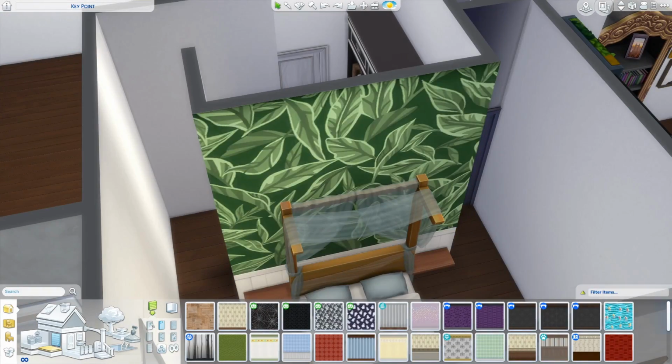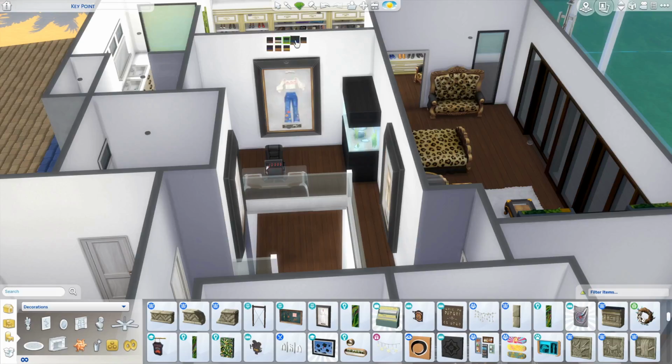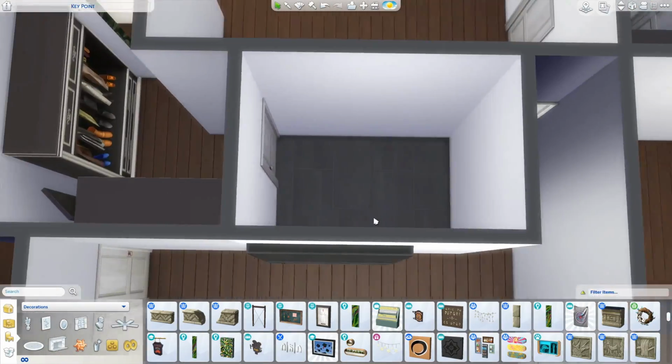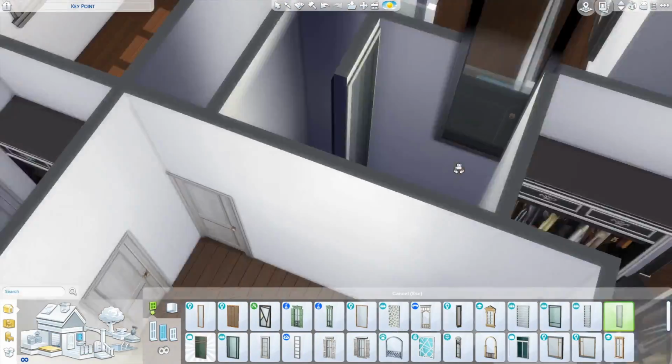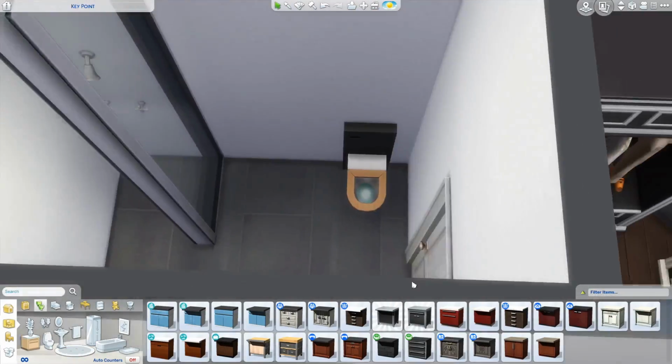I don't know why I tried to put ghost wallpaper in the hallway. I do love to be a bit stupid sometimes and put random things in that I know I'm never going to use, but it's funny nonetheless.